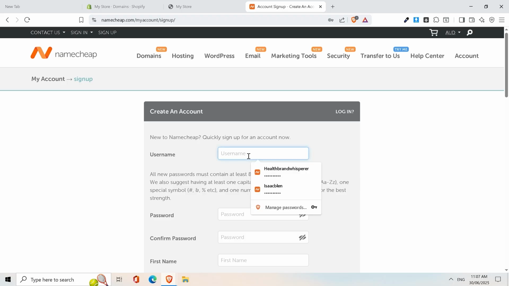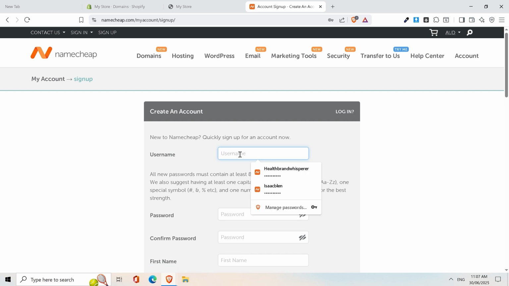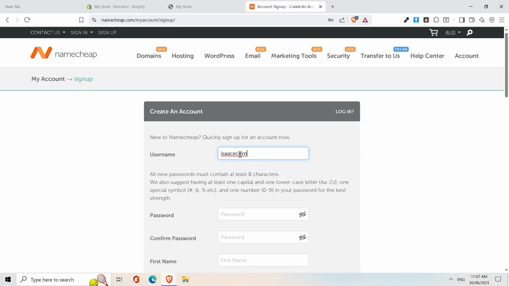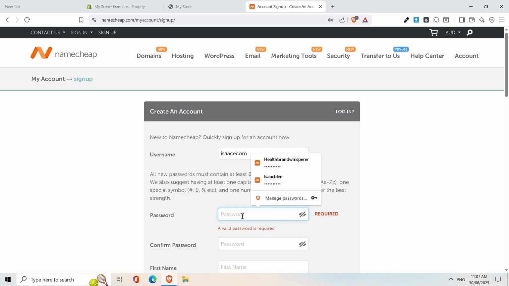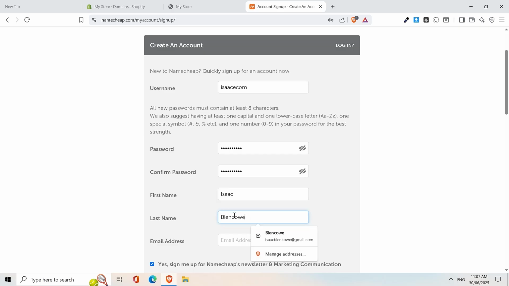So the first thing I want to do is just sign up for an account. It's already put in some of my other ones there. So if we go to, let's just call it Isaac Ecom, that's probably going to be free. Yeah, it is. Cool. And then put in a password, another password, first name, last name, and then email address.